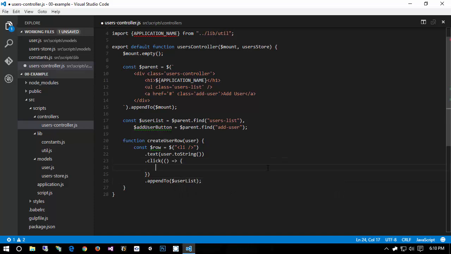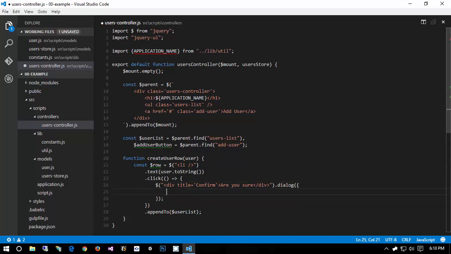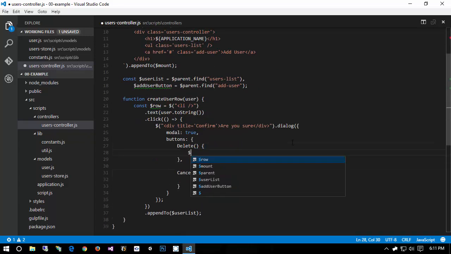Now, its click handler is simply going to say jQuery div, title equals confirm, and then are you sure for the content? And then I'm going to invoke the dialog method, which comes as a part of jQuery UI. So I'm going to pass in modal is true, and then for buttons, I'm going to pass in an object with delete as a button and cancel as another button. So delete is simply going to say this dot user store delete user.id.